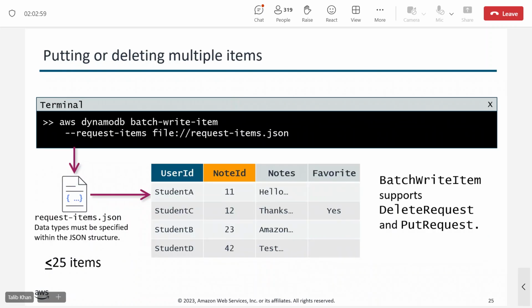Now, after put item, how to delete multiple items in one go. This is the CLI command for that, and for it we are using batch-write-item. This batch write item operation can contain up to 25 individual put item and delete item requests, and can write up to 16 MB of data. So we are using this to delete or put multiple items in one go. Batch get item can read up to 100 items, and batch write item can delete up to 25 items.